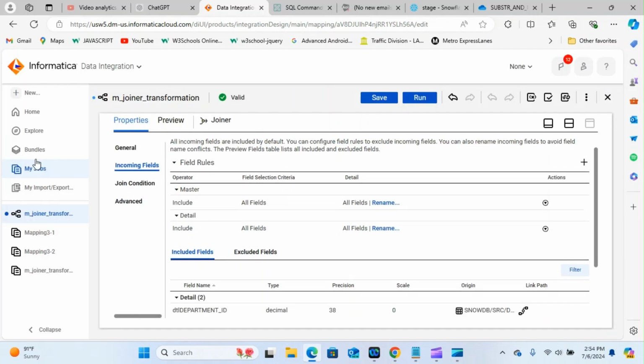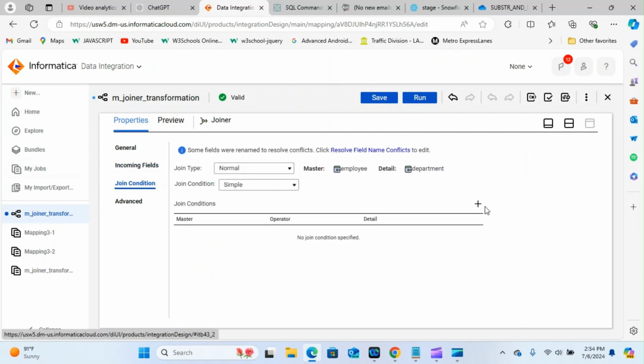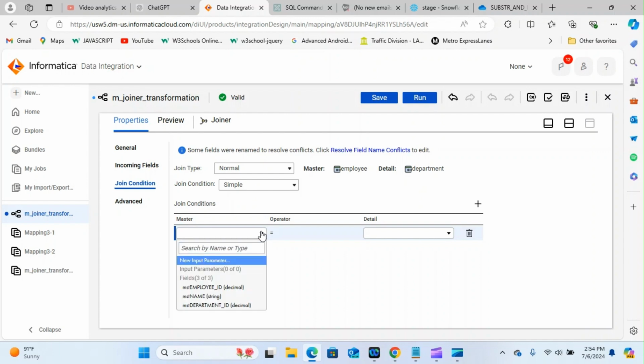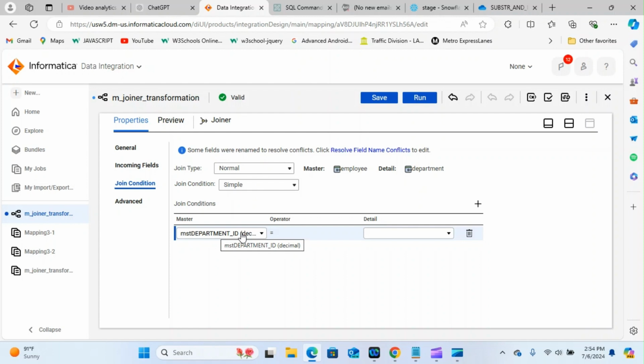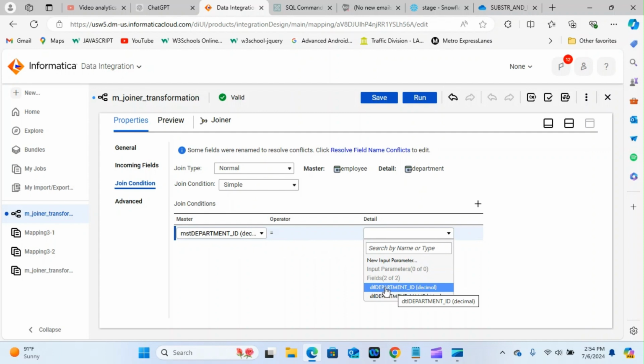Now go to the joining condition. I'm going to do the normal join first. As I said, my employee table is the master table and department table is the detail table. So click here, plus sign, and this is going to be my joining condition. Master table is my employee table, right? So from here, I'm going to get the department ID for my joining port. So department ID is coming from the master table, employee table. Now, right here, my detail table, and this is my department ID.